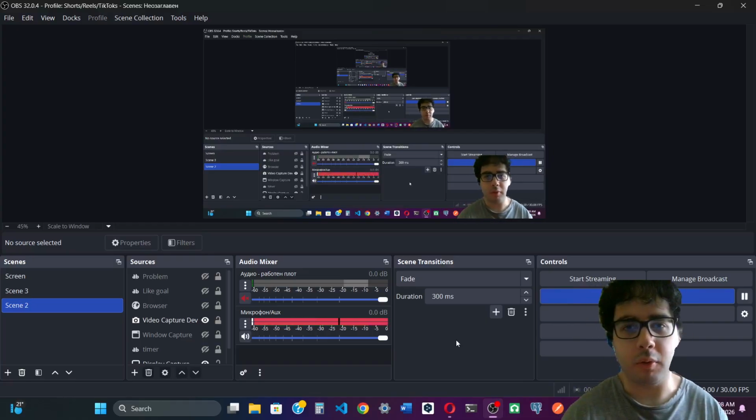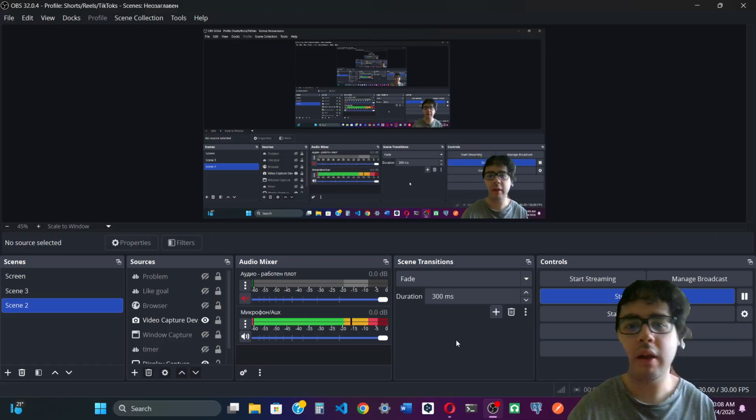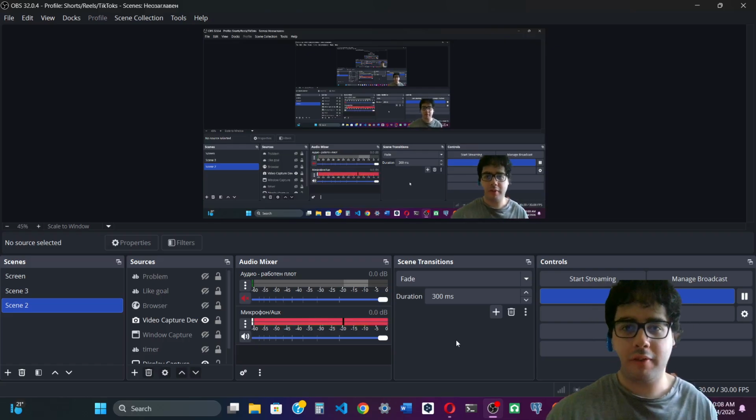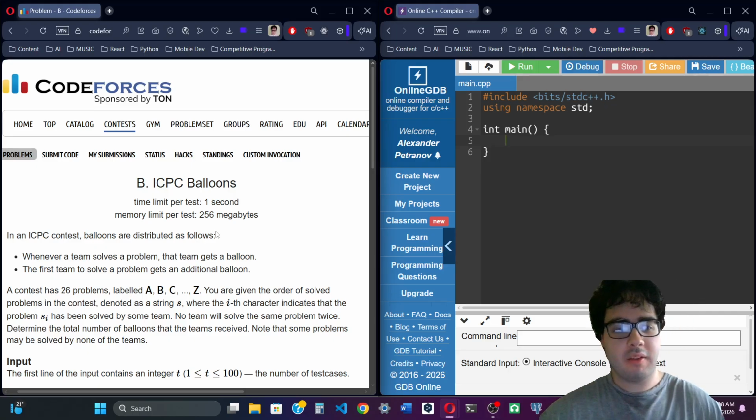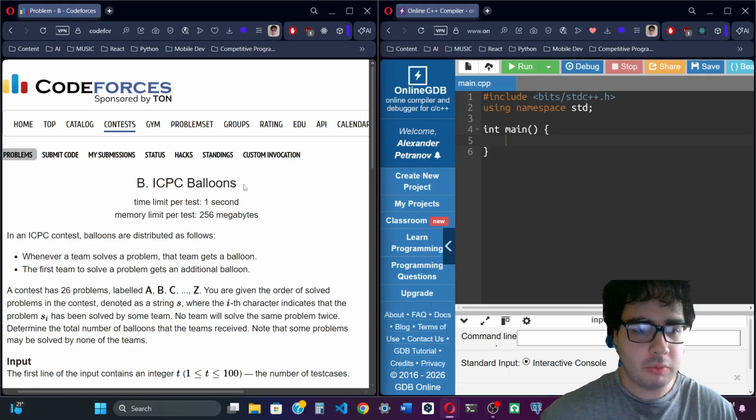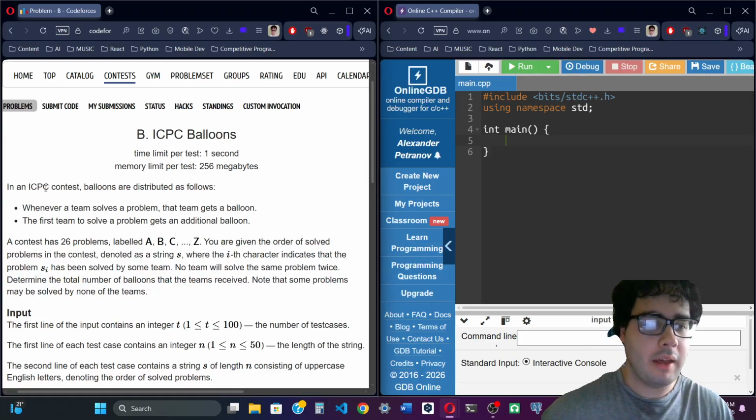So, this is episode 6 of the solving series where I solve Codeforces and LeetCode problems. And today we have this problem, ICPC Balloons. In an ICPC contest, balloons are distributed as follows. Whenever a team solves a problem, that team gets a balloon. The first team to solve a problem gets an additional balloon.